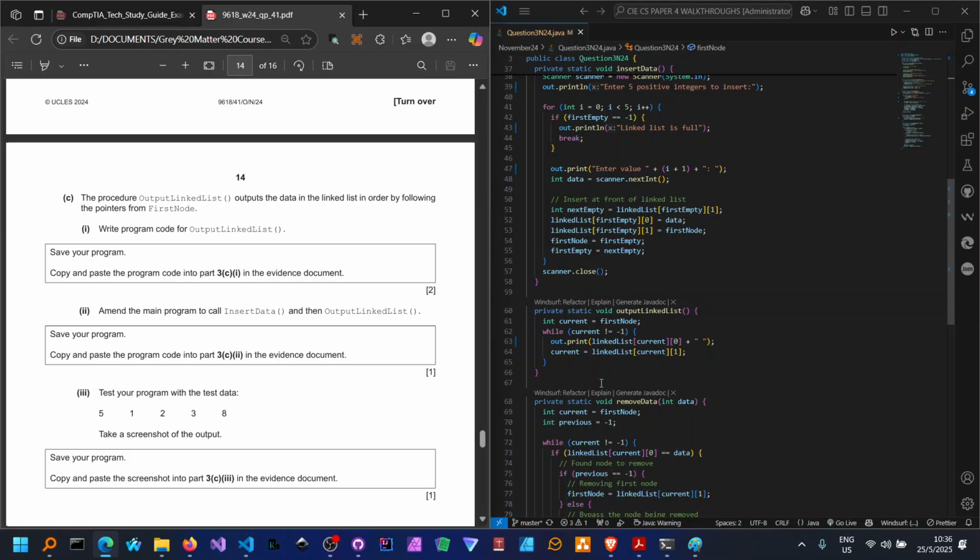So we are not doing anything fancy here, right? It's just a simple output, and what we want to output is the data, followed by the pointer. So essentially we are just using a while loop to output the current node and its index position. So that's what we're doing right here with the output linked list function. Then you go ahead and copy this code and paste it inside of the evidence document.